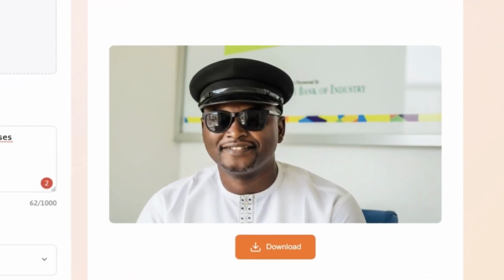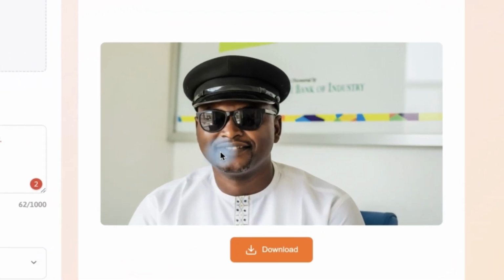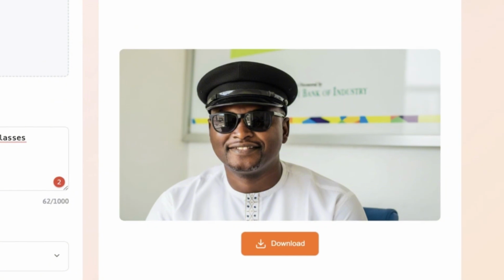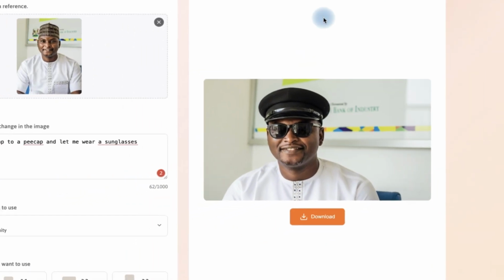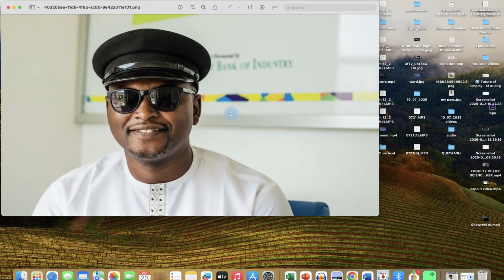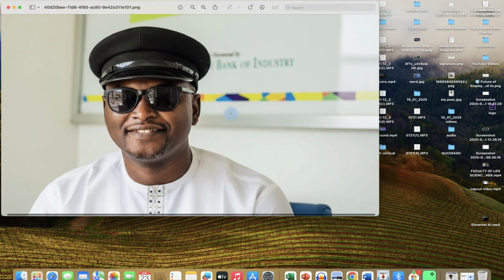And you can see this is wonderfully created. This is me, of course, and then you can go ahead and download. What I like most about this is the sunglasses and the P cap, which look like a policeman. You can just go ahead and download, and this is going to download the image for you in PNG. So take a look. Wonderfully, it's been downloaded. You can use it for your own content.